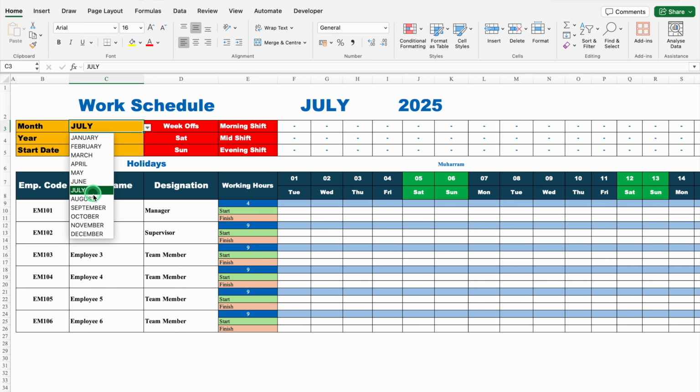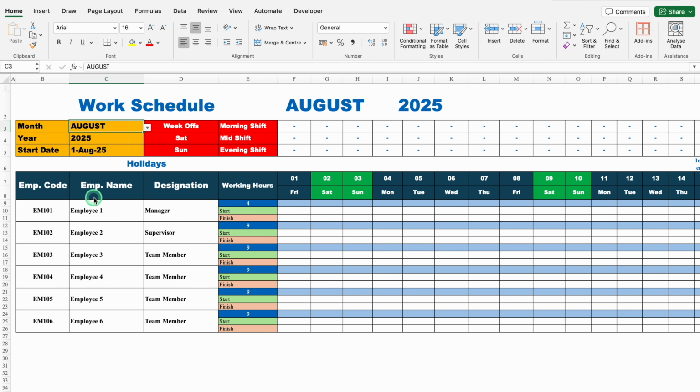If I'll be selecting August from here, all the things will automatically change. Even our week offs will be highlighted. Just below that, we will be able to see our start date. And after that, we have got the option to select our week offs. Currently, we have got Saturday and Sunday as our week off.